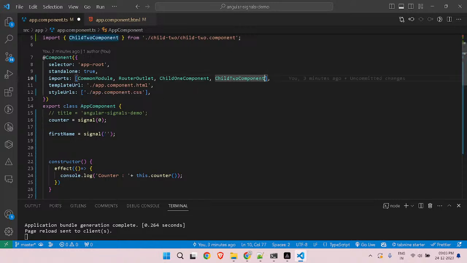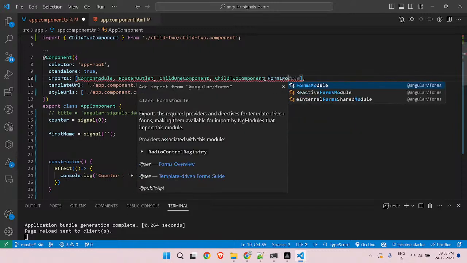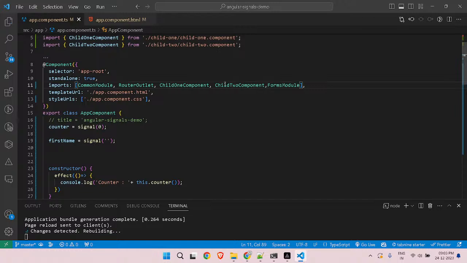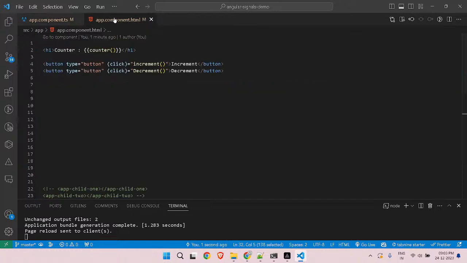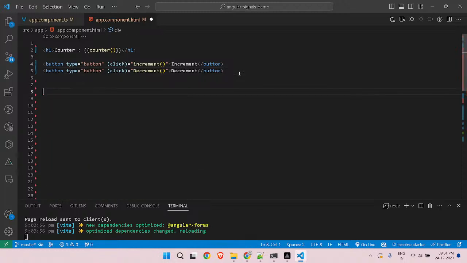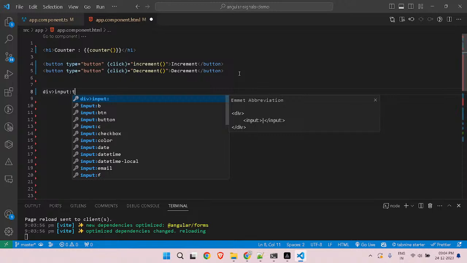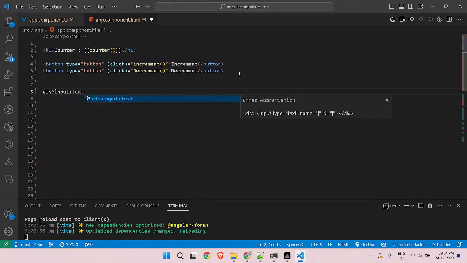For that, I'm going to import the forms module. Let's import it. Then let's navigate to my app component. In that, let's add a div, and inside that we are going to add an input which is of type text, and we are going to add a label as well for now.